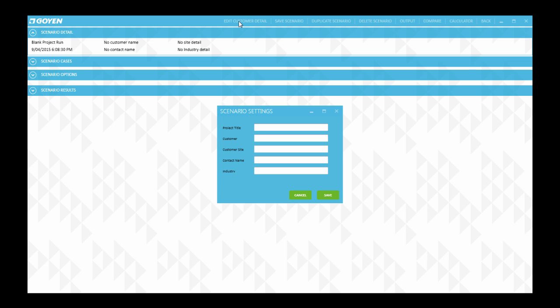Now we'll minimize each one of these and we'll have a look at the first step in configuring a new scenario from the beginning. The first step should be to label it with suitable identifying information, as we mentioned earlier, the customer name, the project title, and so on. These labels can be identified and filled in the scenario detail section by clicking on the top bar menu item of Edit Customer Detail. Click on that now.